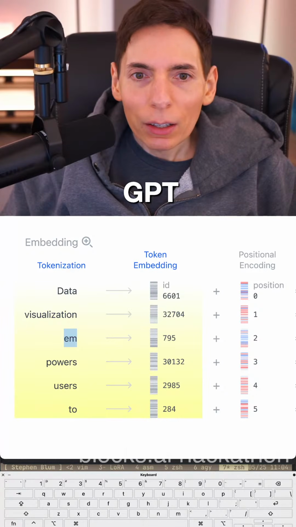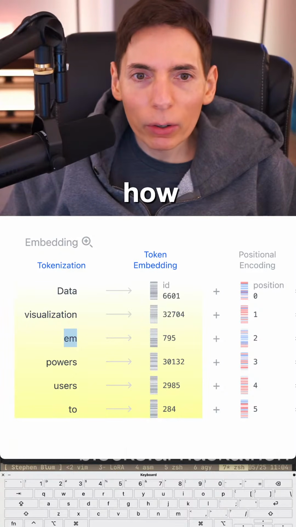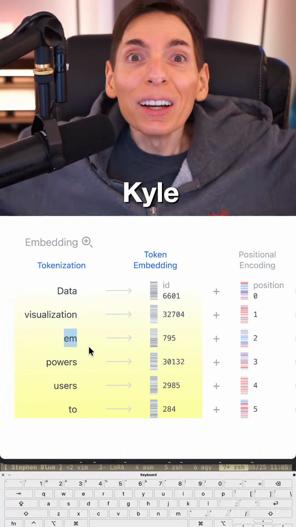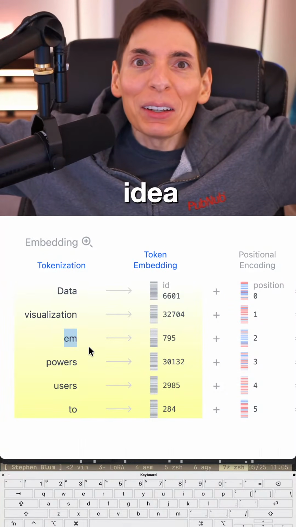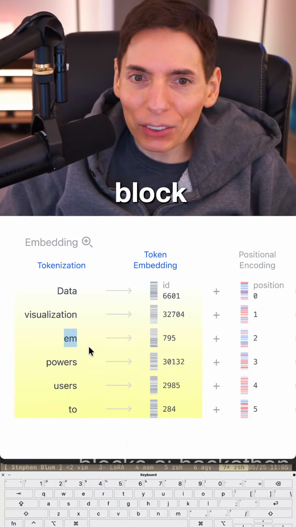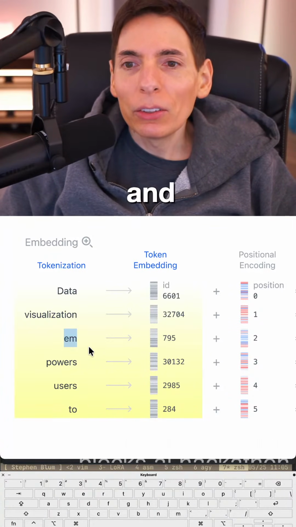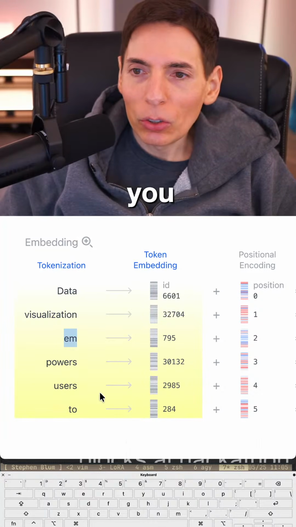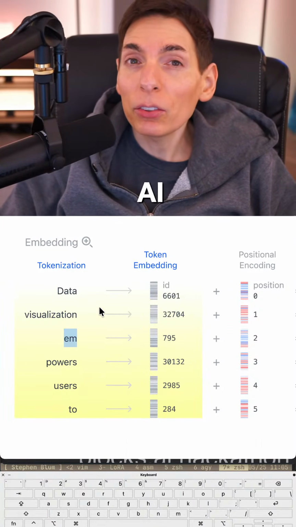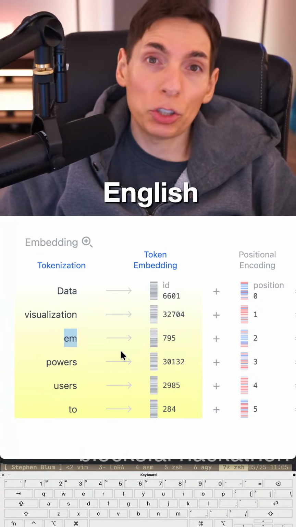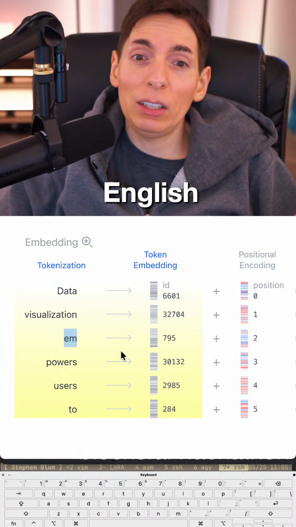Have you talked about how the agent could just talk with tokens yet? Oh, right, Kyle. That was your idea that you had maybe for the hackathon, right? For the blocks hackathon. Yes. And so instead of doing this tokenization, if you want the AIs to speak with themselves, you don't need to translate to English. There's no need to translate to English.